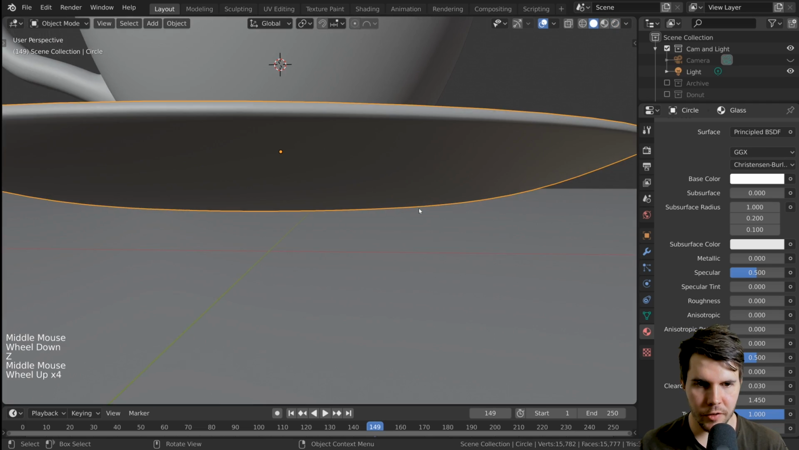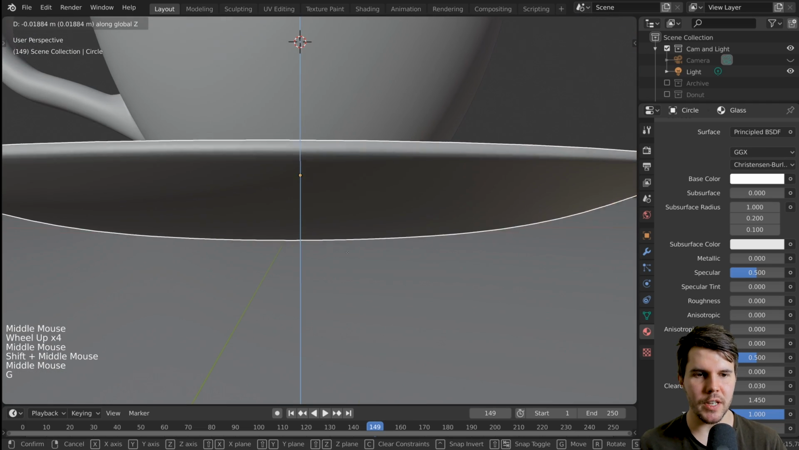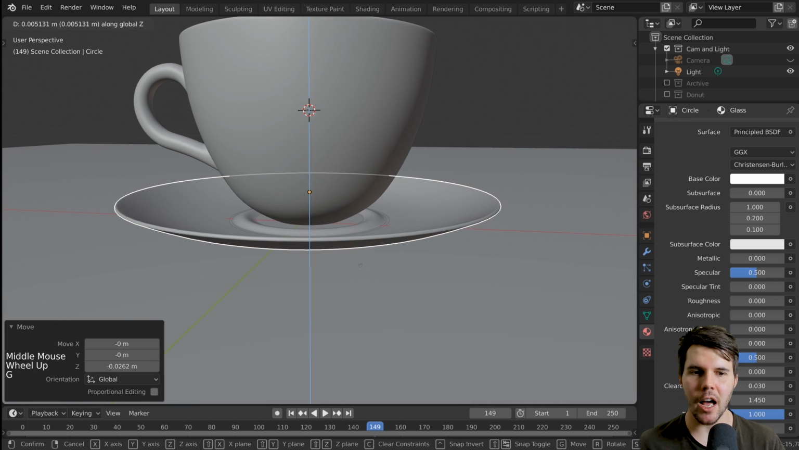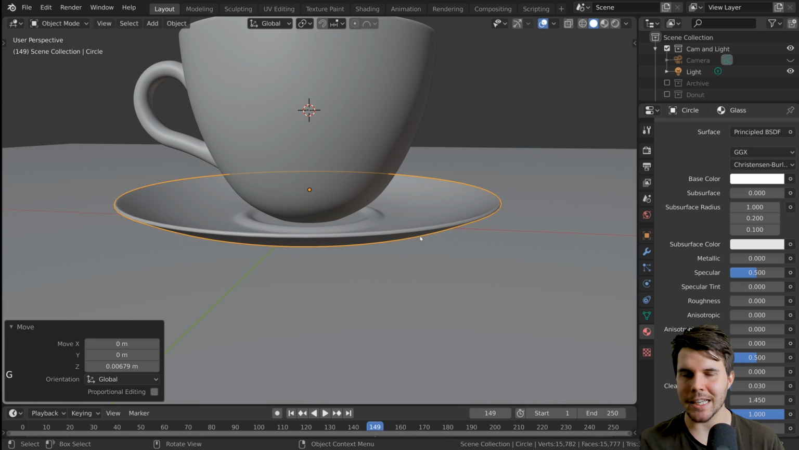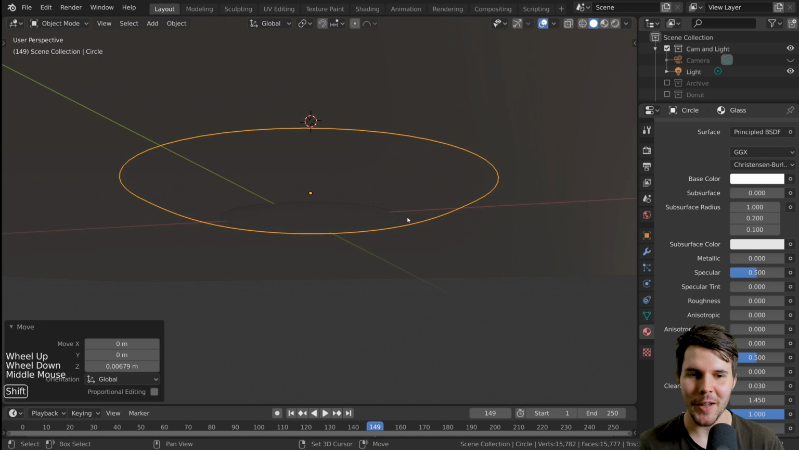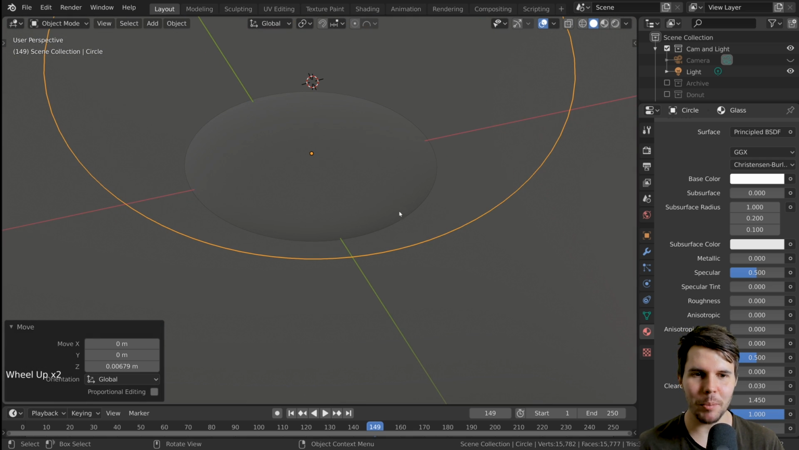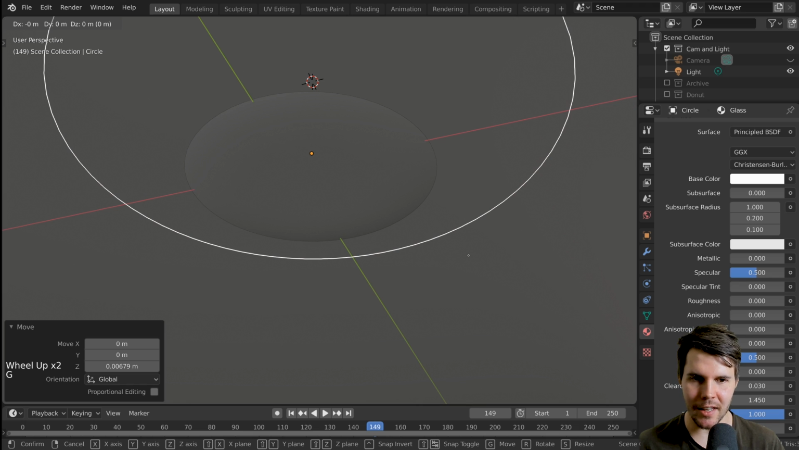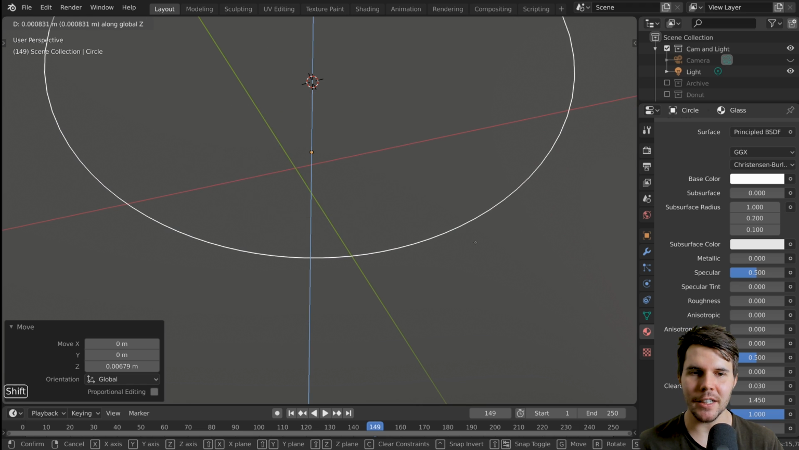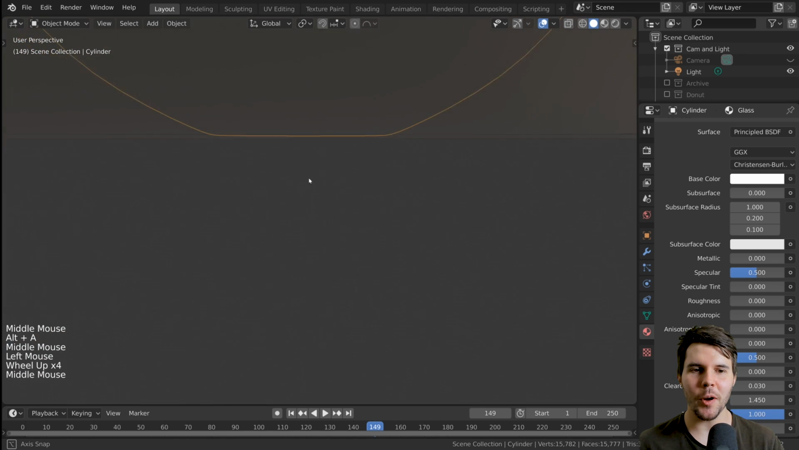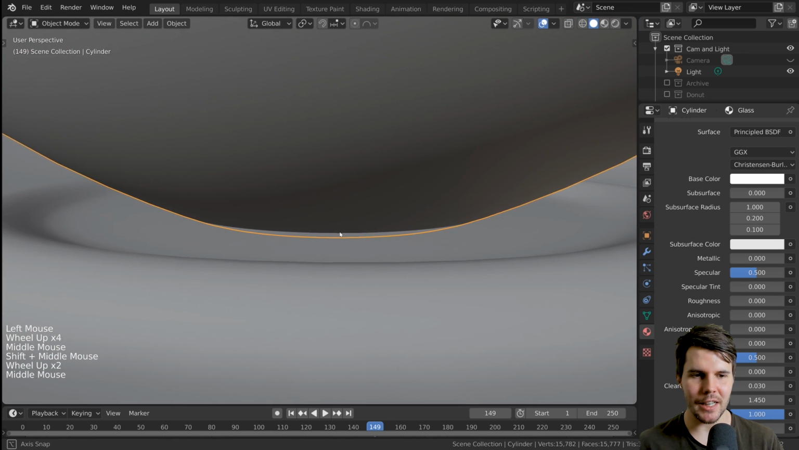Okay, so in solid view mode, what I want to do is move this down until it's resting on the plane. Now, because this is glass, you're going to notice if it's clipping. So underneath your plane, check that the plate isn't peeking through it. Go underneath it, then hit G, then Z, and move it up until it completely disappears from underneath.